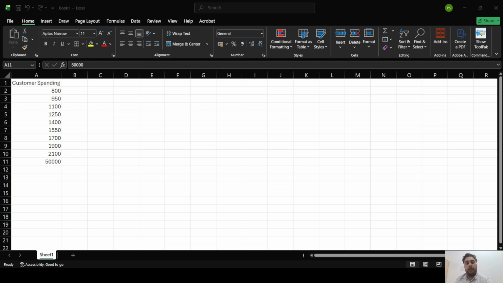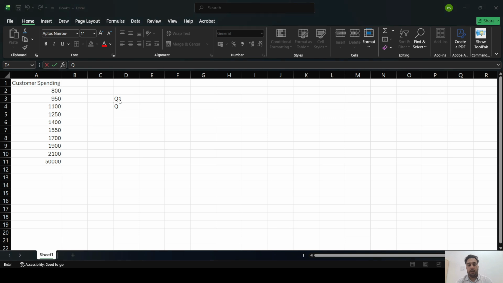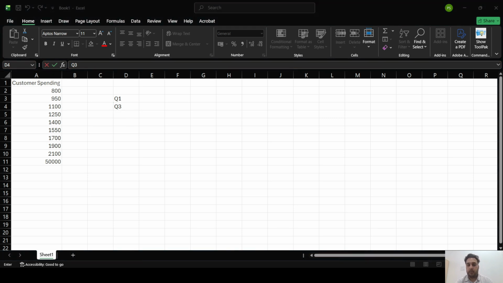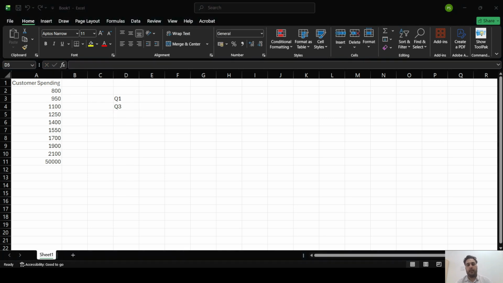First, we need to divide our data into 4 parts. Very important numbers: we have 4 quarters. Quartile 1, quartile 2, then we'll be talking about quartile 3. That's how we need to divide our data. And we also need the median. That is what we'll be talking about, and then we'll use the formula and the function.